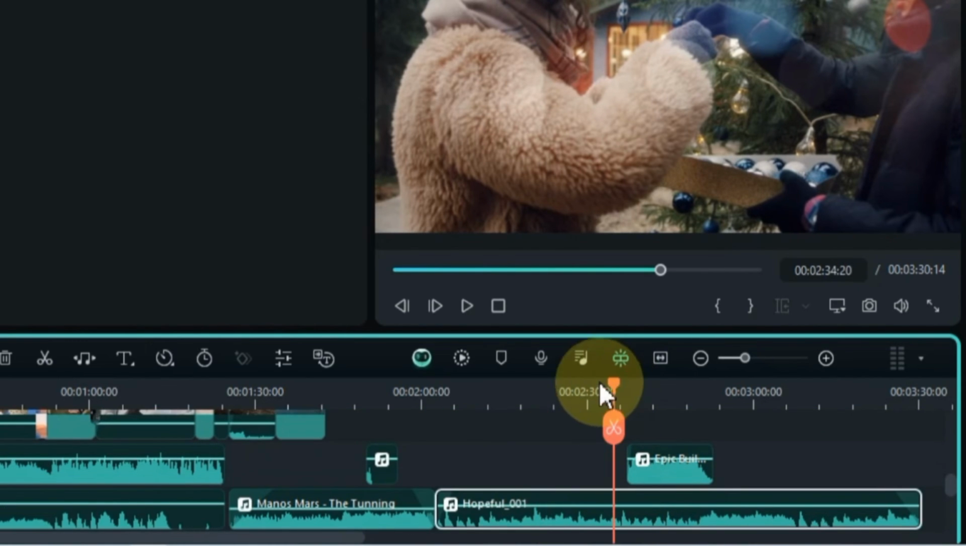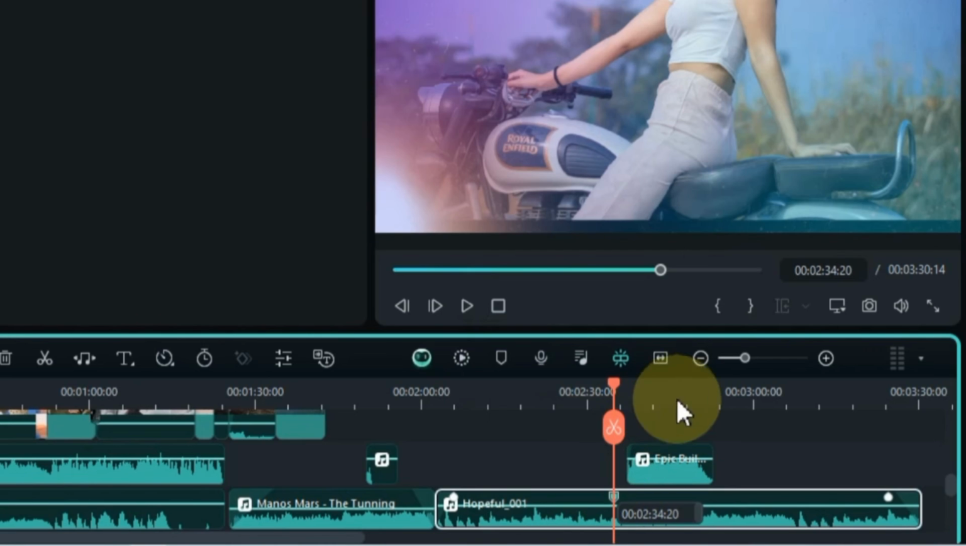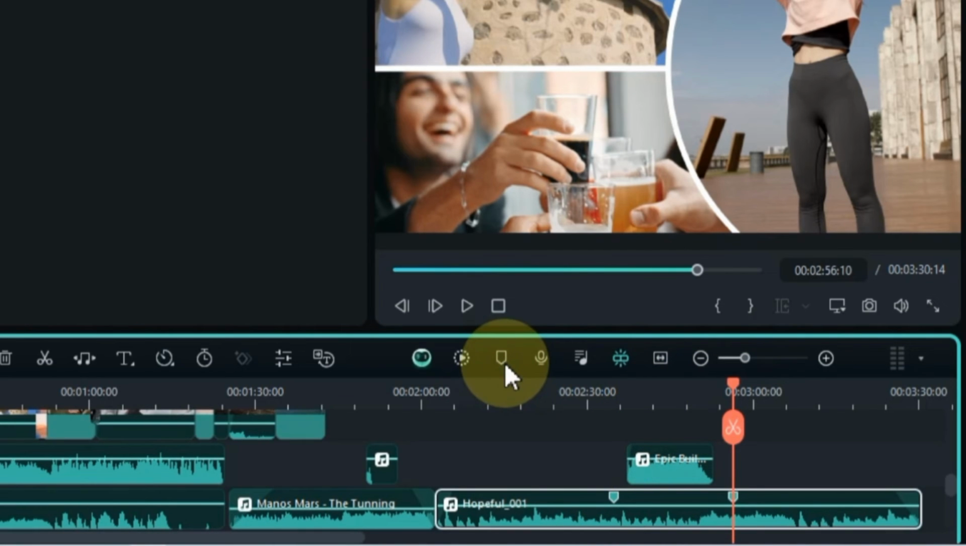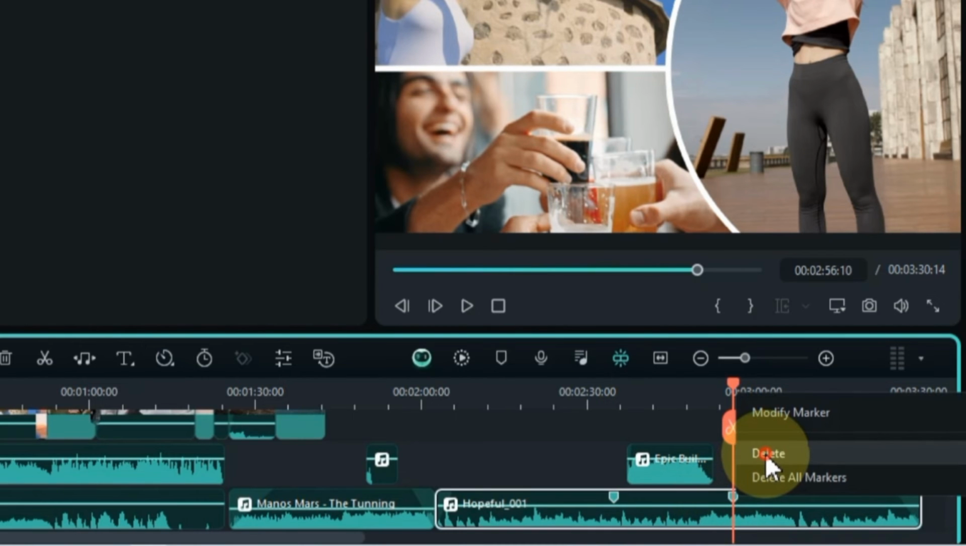Identify the marker button located below the preview player and above the timeline. It resembles a small icon. Click the marker button to add a marker at the current position of the playhead on the timeline. To delete a marker from the timeline, choose Delete or Delete All Markers from the context menu.